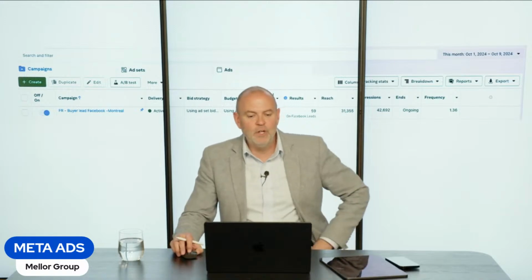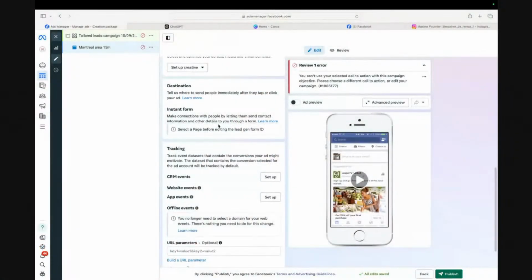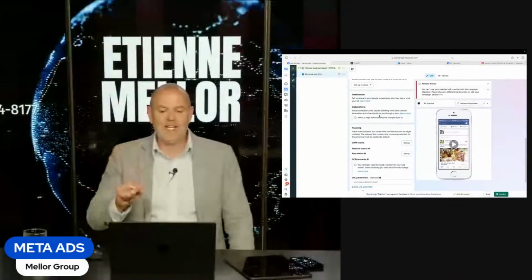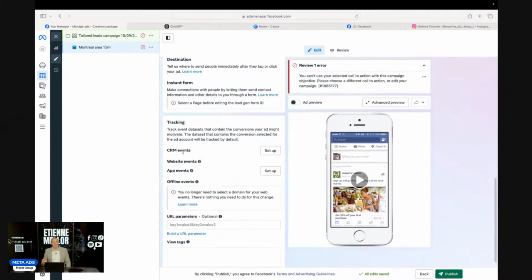If I go back to the Insta form, again, you just tell what the form will capture from the people that will click I'm interested. The tracking, you can connect here. The next step is, what do I want? I want to connect to my CRM.